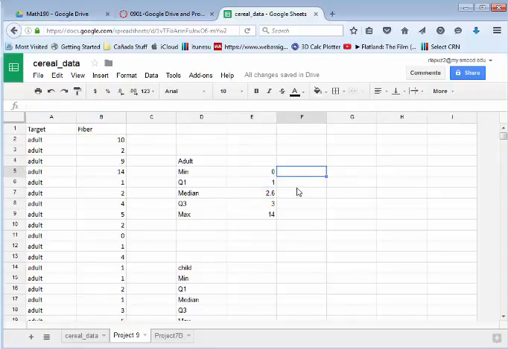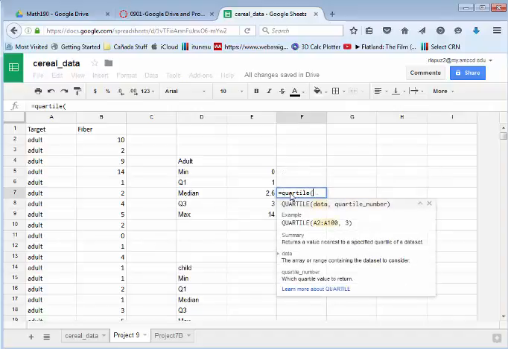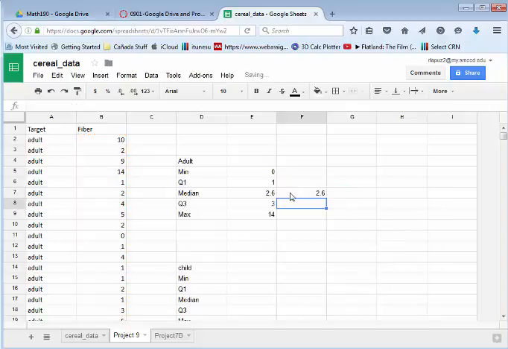Alright, just as another note, remember that this is the quartile. We use quartile 1 and quartile 3. Remember the median is sometimes referred to as Q2. So I want to show you that if you say equals quartile and then the range of values that we have, B2 to B53, and if I put 2 in here, it's actually going to give me the median. So you see it's the same number.